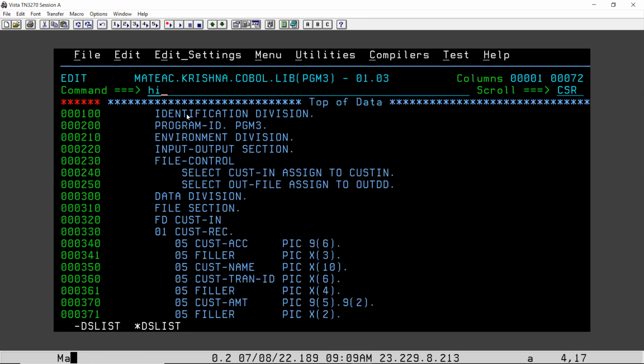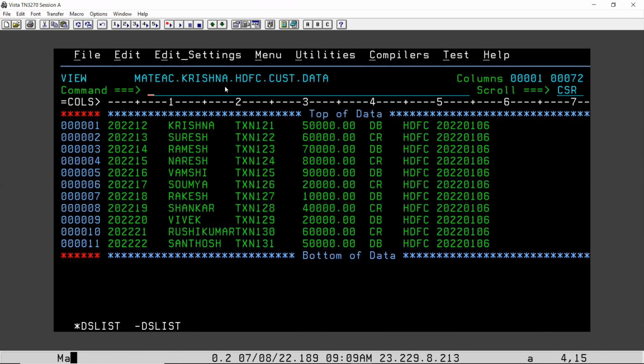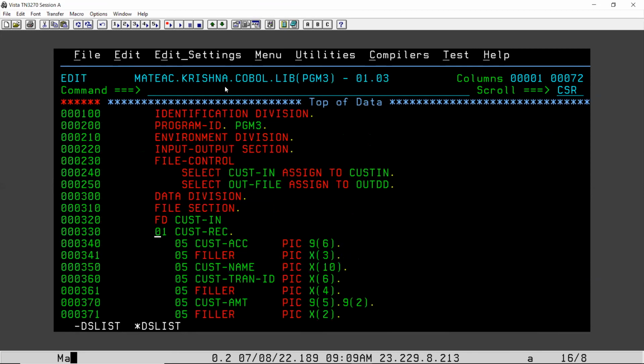So this is our program. We coded till file declaration yesterday. So we are reading this file, customer file. This has the data like this. We are reading this file into this program.